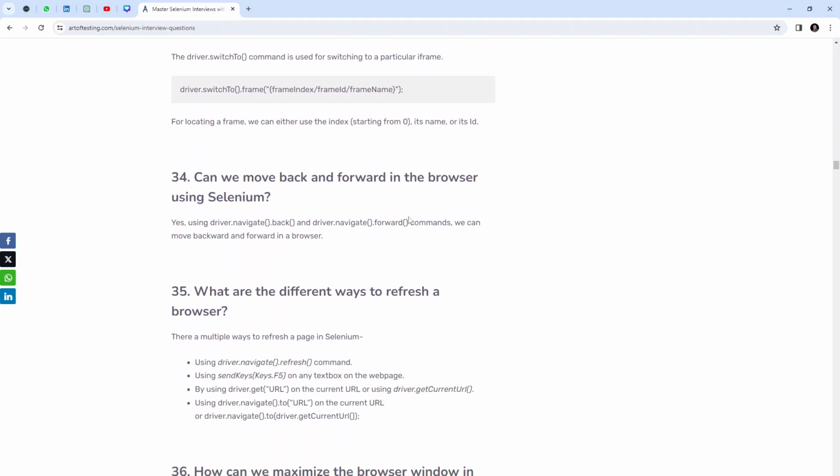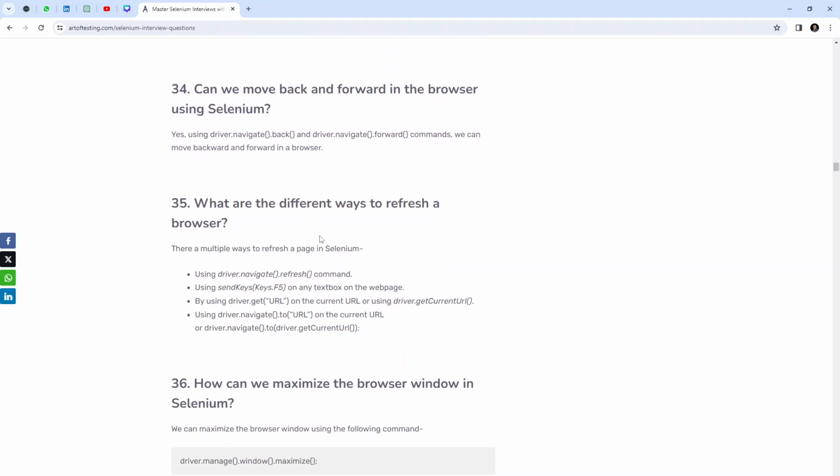Can we move back and forward in the browser using Selenium? Yes. Using driver.navigate().back() and driver.navigate().forward() commands, we can move backward and forward in a browser. What are the different ways to refresh a browser?